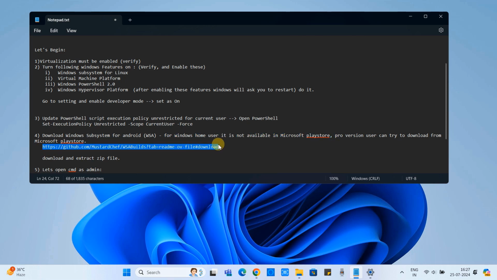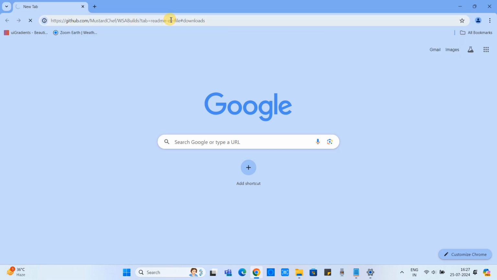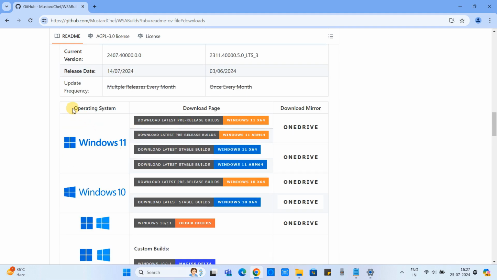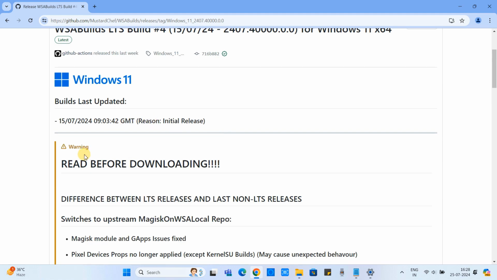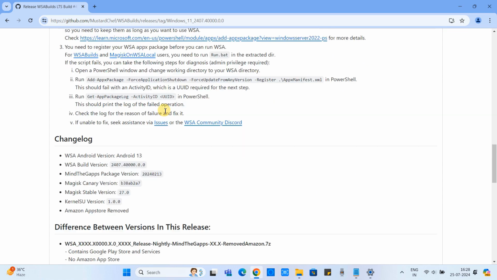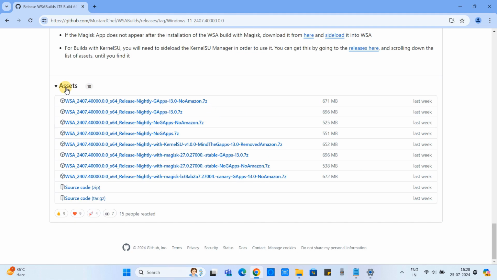And we can use this step for, okay, open this link in the browser, and this is the GitHub location to download that WSA build. And here you can see Windows 11, and we will click on the first option, and this is the download link. Just click on it and you will see another page. Here we have all the information. If you want to read it, please go ahead and scroll down, come to this place, assets.